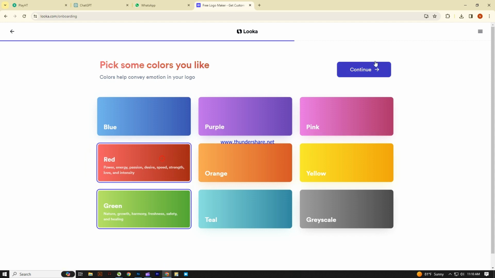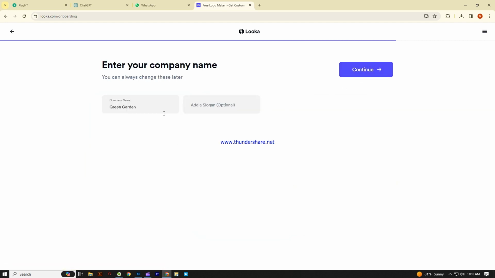Select colors. Enter company name and tagline. Input your company name and tagline for Pikiko. This step helps Loka understand the context of your logo.